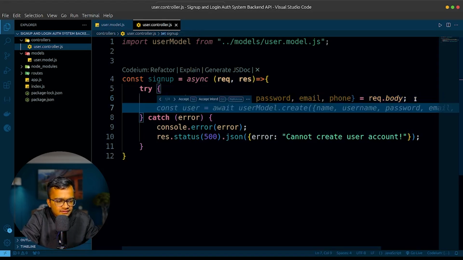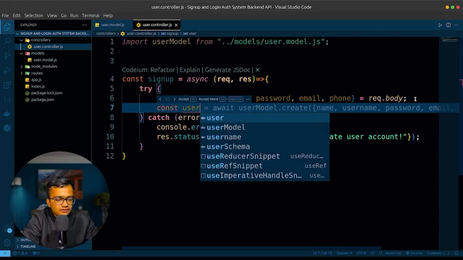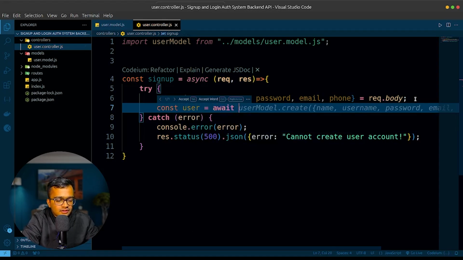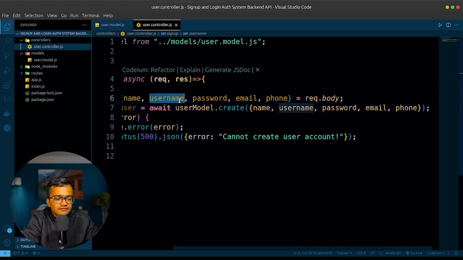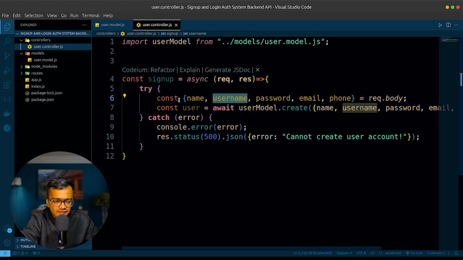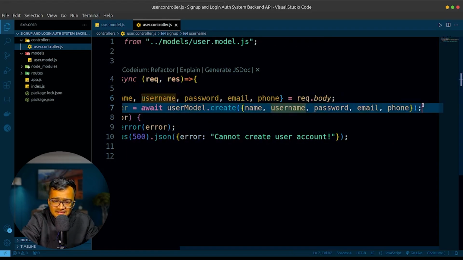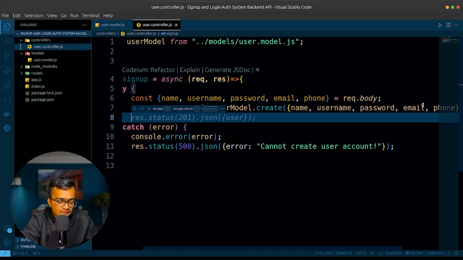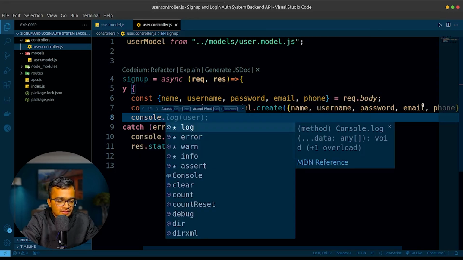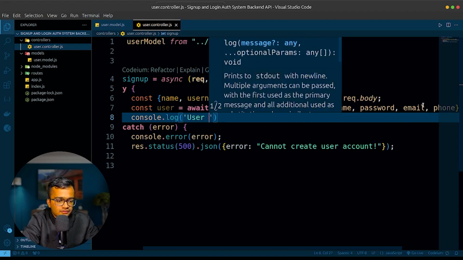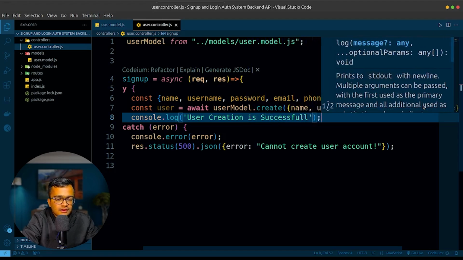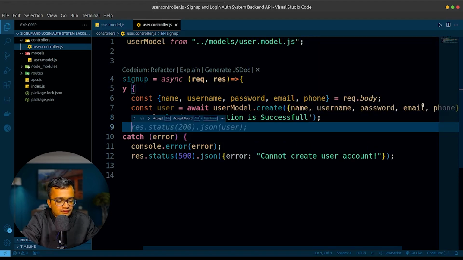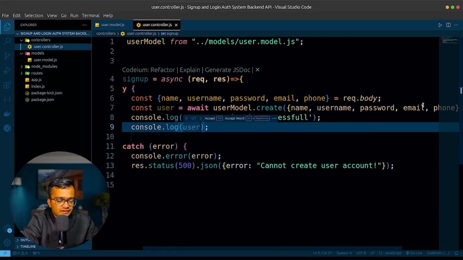So once we have everything, we'll write const user equal to await userModel.create, and we will supply everything that we have destructured and obtained from the above line. Once that is done, we can just console log that user creation is successful, and you can simply console log the user that you have created.